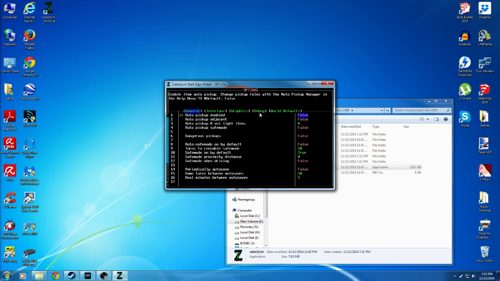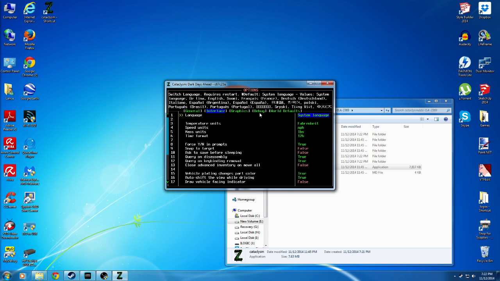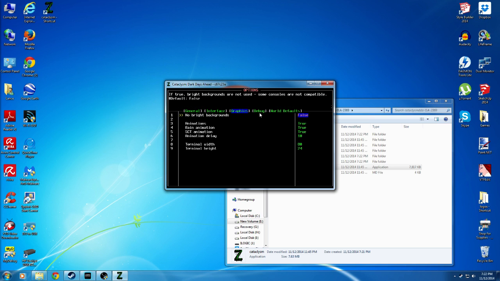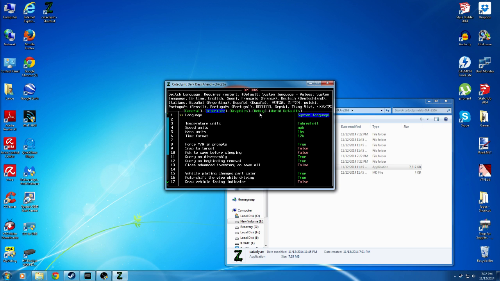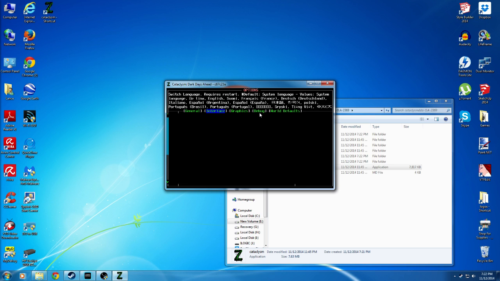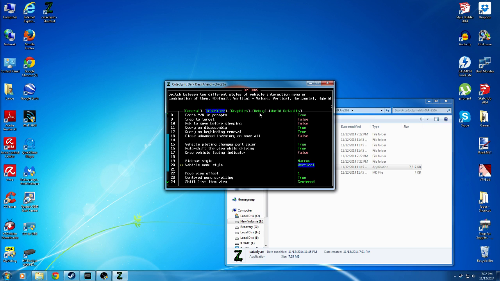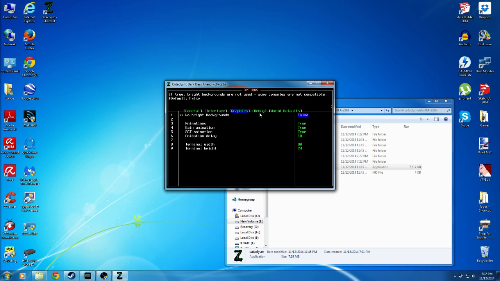So the first thing I'm going to do before I mess with anything else is I'm just going to go to interface. So it might be graphics. It's graphics. So graphics is where you can change the terminal height and stuff. There might be a full screen option in this one. Might be just the graphical version that has the full screen option. I'm just going to go in here and arrow down to the terminal width and height.